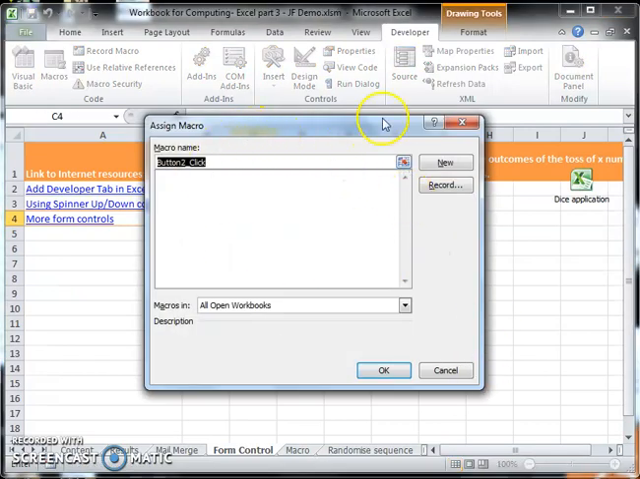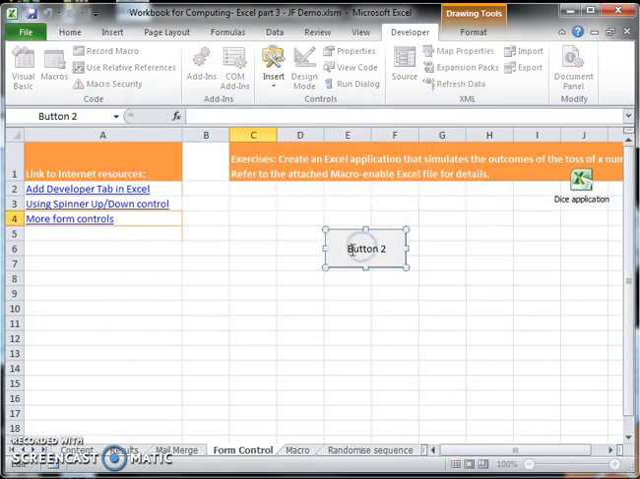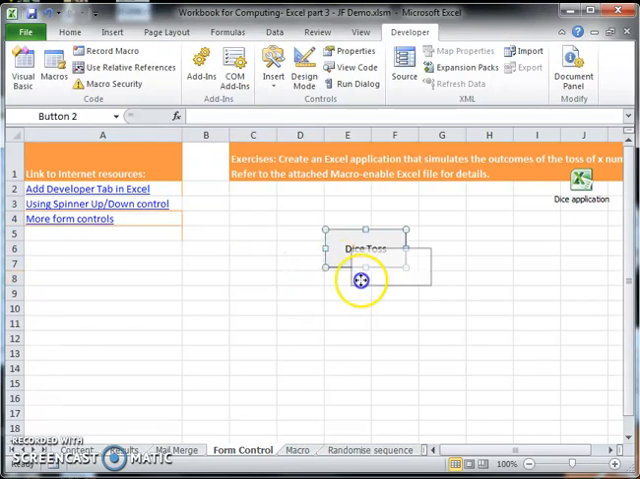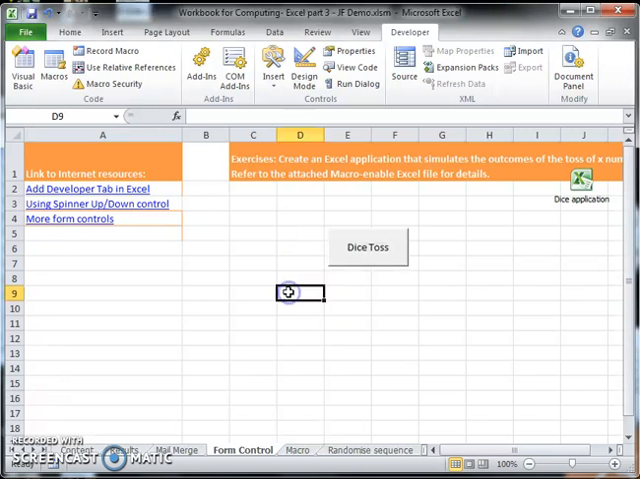Okay, this assign macro comes up. You can deal with that later, just cancel. So let's label our button here, dice toss. Okay, click outside and there you have your button that is movable, adjustable.